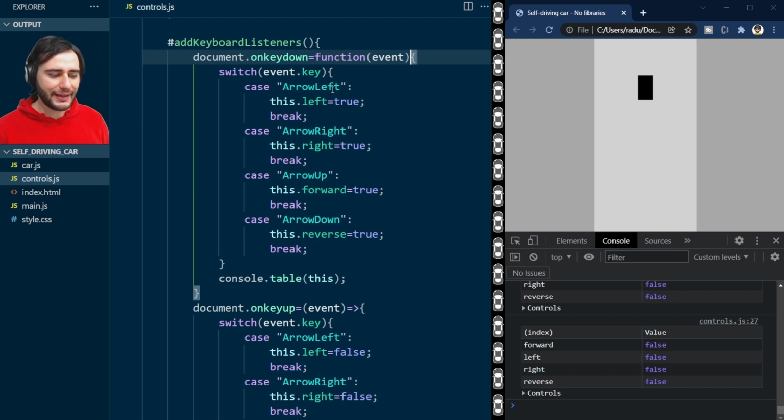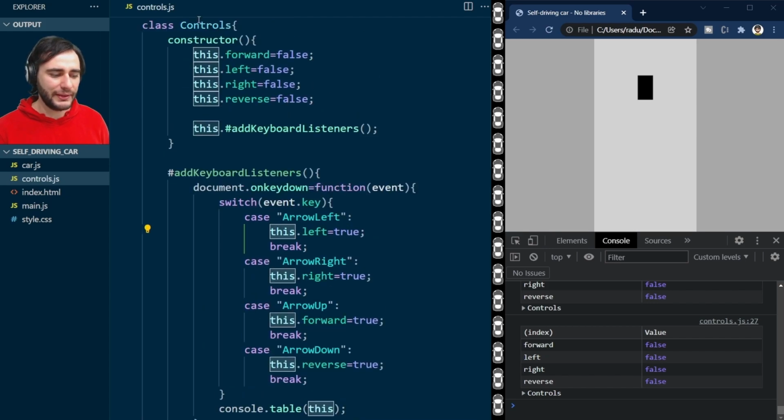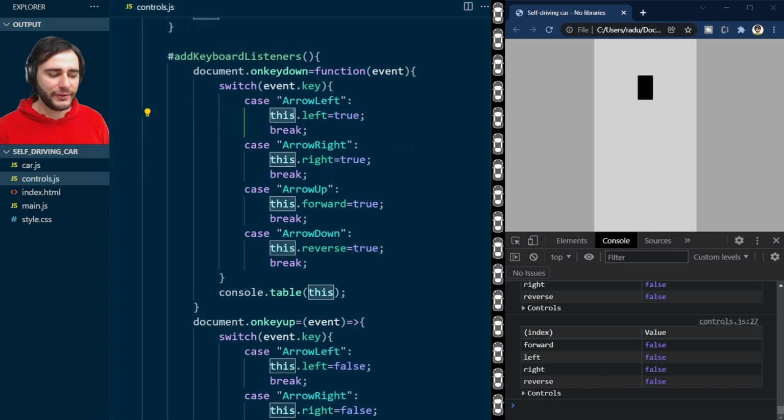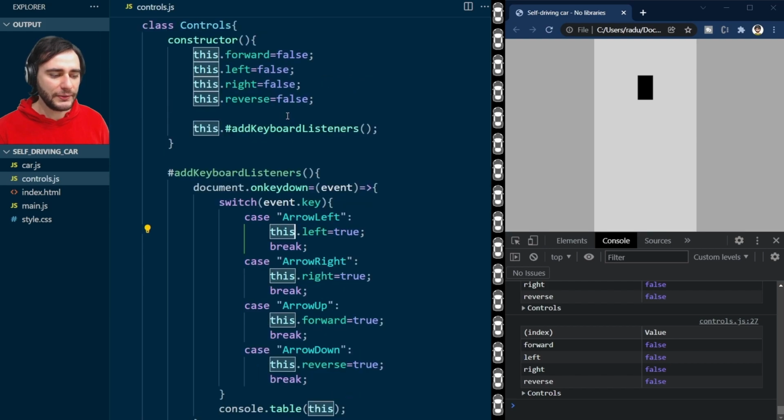But if you write it like this, "this" stops referring to the object here, the controls object. It actually refers to this function right here. And if I undo and use this arrow function notation, "this" continues to refer to this object right here. So it's a difference in how these two types of functions work in JavaScript, and it's convenient to have it in this way.